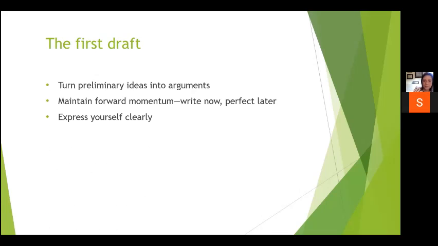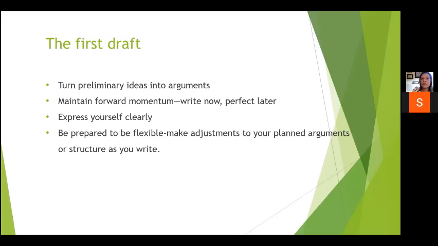Express yourself clearly. Be prepared to be flexible, to make adjustments to your planned arguments or structure as you write. Again, as I mentioned, you may find information that you find really important or really interesting that you weren't thinking about. So again, you want to put that into your thesis. So again, you may have to make adjustments to what your thesis statement is. That happened to me. I thought I was going to write about something else, and then I went and I started doing all the research, and I thought, maybe I want to write about this topic instead.